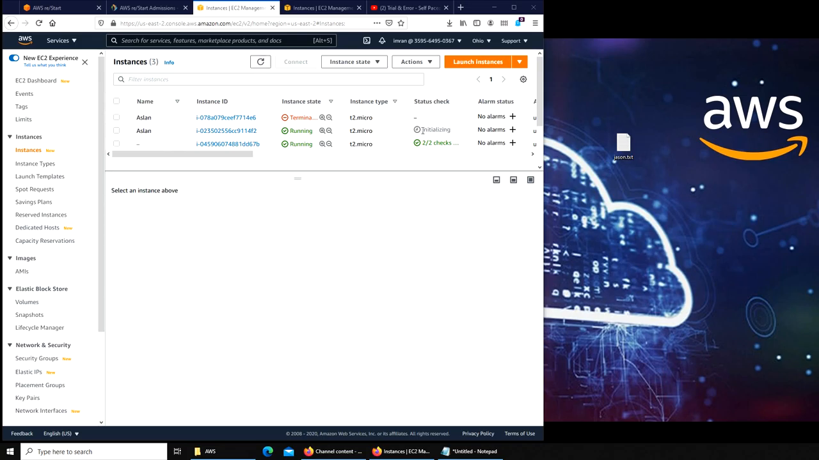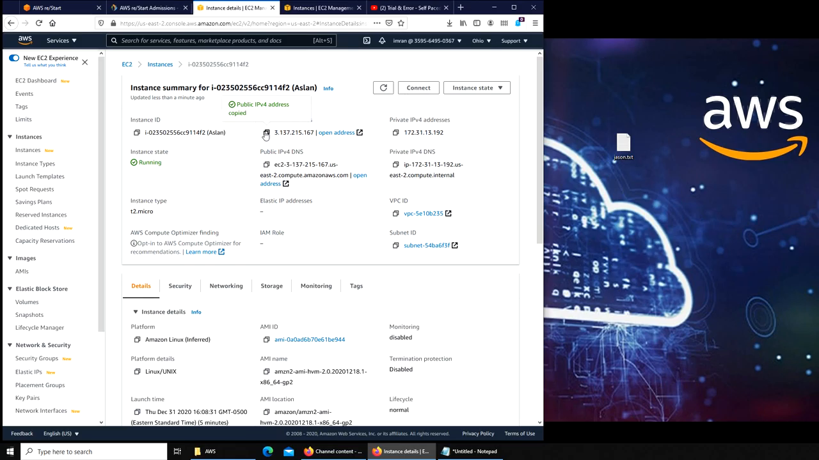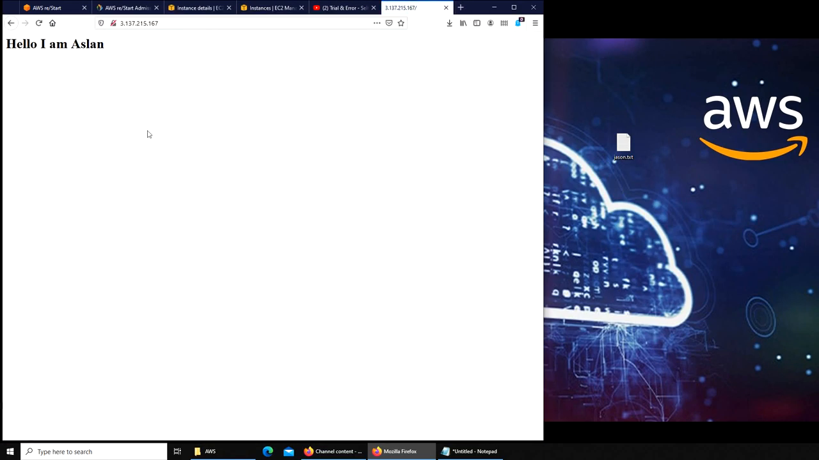Let's see if we get two by two checks here. And we have both two by two. Whenever you have any instance problem, not only make sure that it's running, but check the status as well. It has to be two greens. Let's click on this one, 235. Let's get the IP address, paste it in here, and oh yes, perfect.